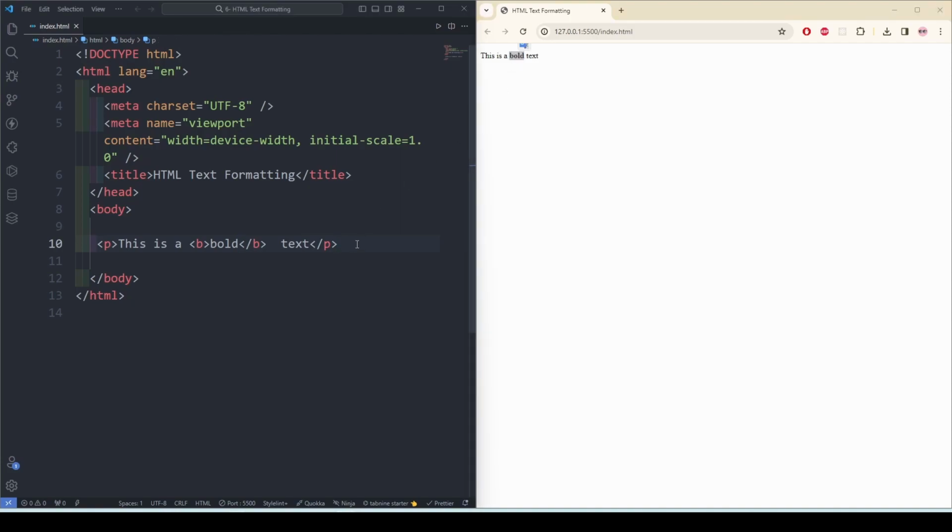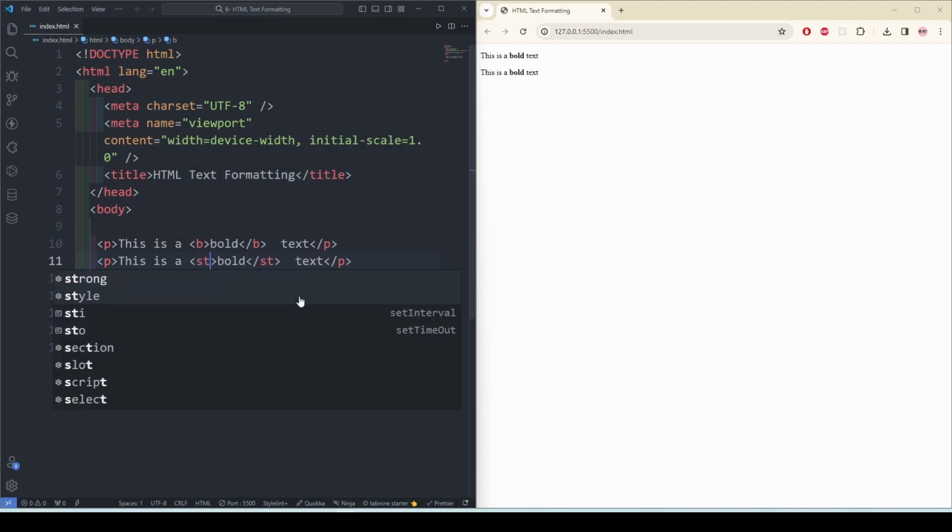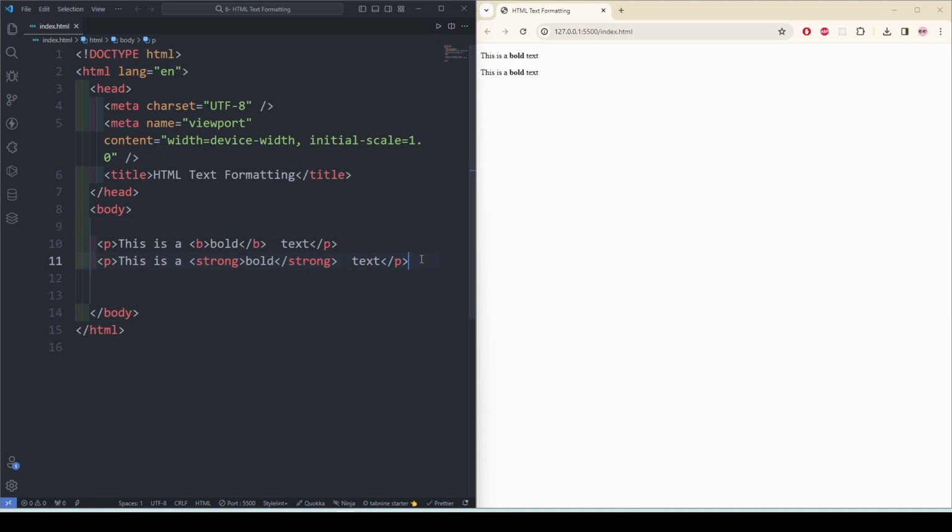Now, for screen reader, we can use the strong tag. So it is going to bold it and also put an emphasis on it.